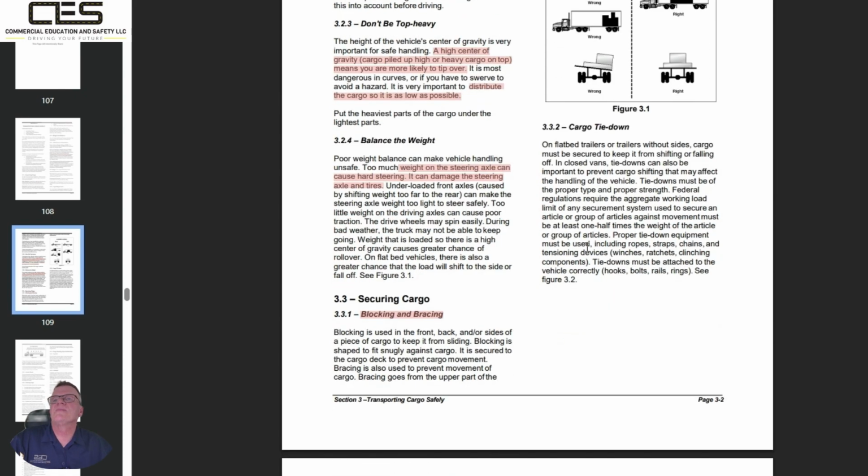3.3.2, cargo tie down. On flatbed trailers or trailers without sides, cargo must be secured to keep it from shifting or falling off. In closed dry vans, tie downs can also be important to prevent cargo from shifting that may affect the handling of the vehicle. Tie downs must be of the proper type and proper strength. Federal regulations require the aggregate working load limit, WLL, of any securement system to be used to secure an article or group of articles against movement must be at least 1/2 times the weight of the article or group of articles. So what does that even mean?